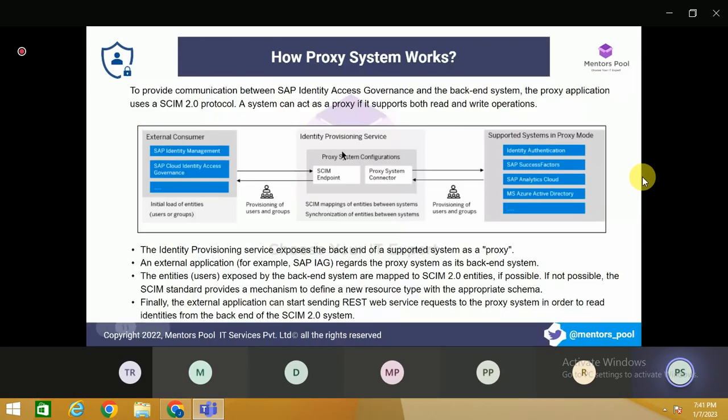Identity Provisioning Service exposes the backend of a supported system as a proxy. All external applications, here for example IAG, regard the proxies as their backend system. The entities exposed by a backend system are mapped, and one important thing is that we are following SCIM 2 here, because the IPS and IAG integration is based on SCIM 2. If the schema standard does not provide a mechanism, you can define a new resource type with an appropriate schema. If there are some differences, in IPS you can change the schema.